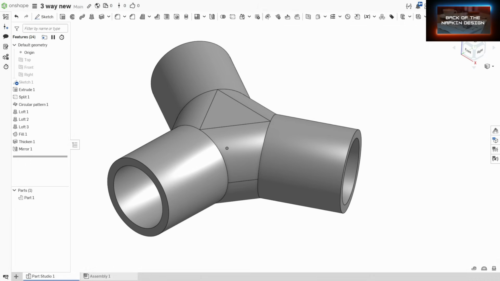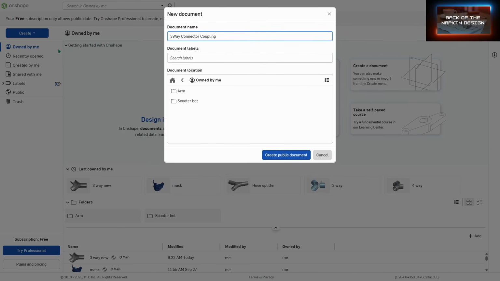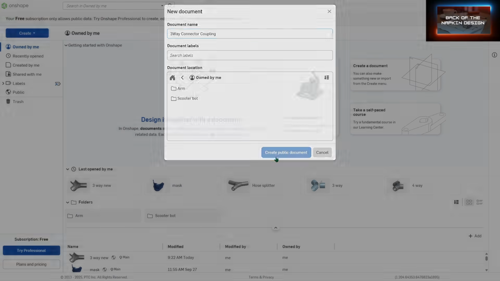Hello, today we will be creating a three-way connector with Onshape. Let's go by creating a brand new document. So we go to Onshape. I'm using the free subscription. I'm going to go to Create, Document, Three-way connector coupling.